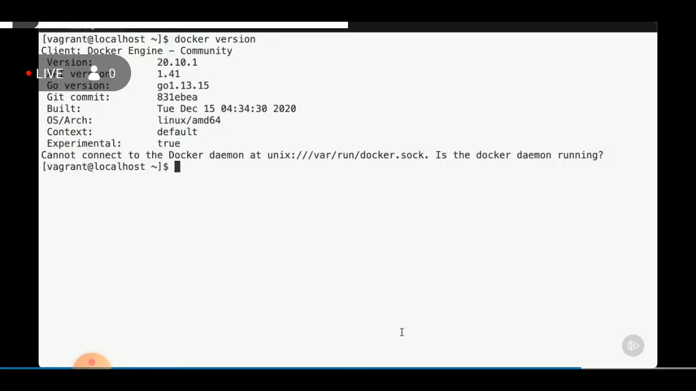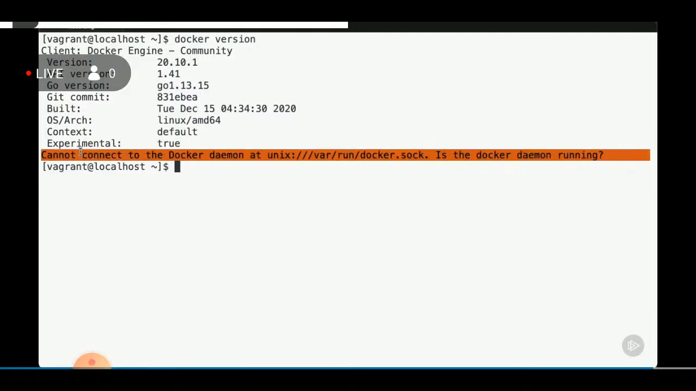When I do this, I can get information about the client. So the Docker CLI itself, that's the client. I'll get build information, 20.10.1, and then some other build aspects. But I cannot connect to the Docker daemon at the typical Unix socket that it listens on. And so it's asking me, hey, is the Docker daemon running? Join me in the next video for that.